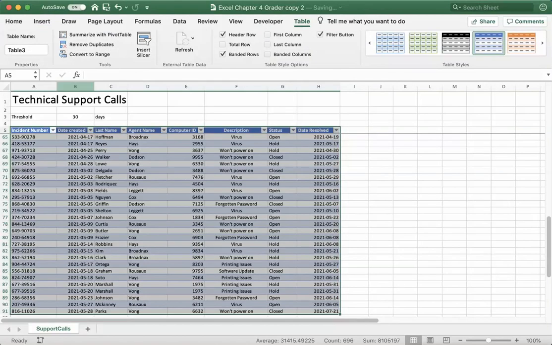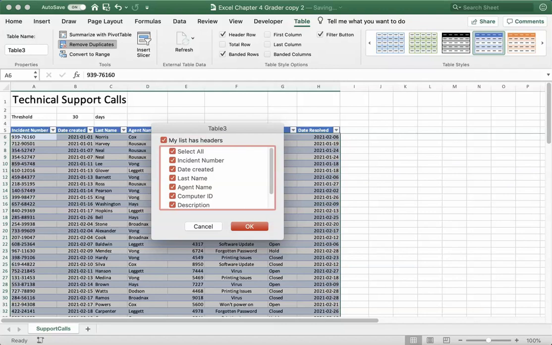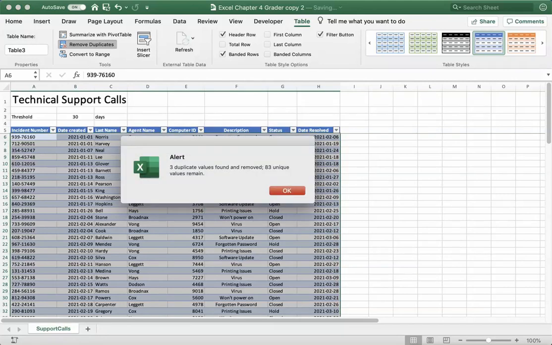Next step is to remove the duplicates. So I can click anywhere in the table and I click on Remove Duplicates. It uses all the fields to determine if a record is a duplicate of another. So click OK. It found 3 duplicates and it removed them.